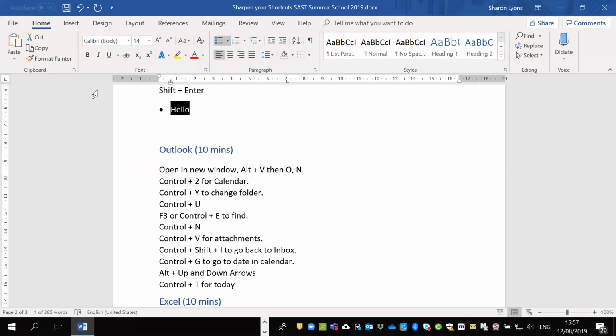Hello, Sharon. Did you say that function key F3 also does a find? I don't think it does in Word. I haven't used F3 in Word. So try it. It does in TextEdit. I use it. Yeah, F3 works in Notepad. Oh, it works in Notepad, does it? Yeah. And it works in File Explorer and in Outlook for searching for messages as well.